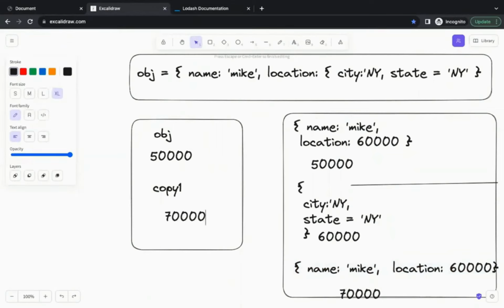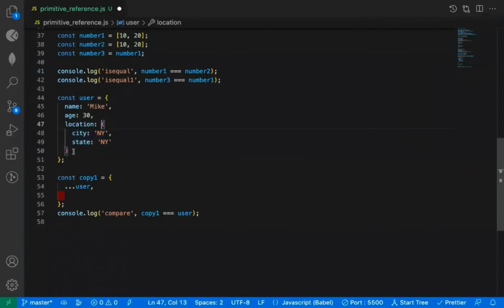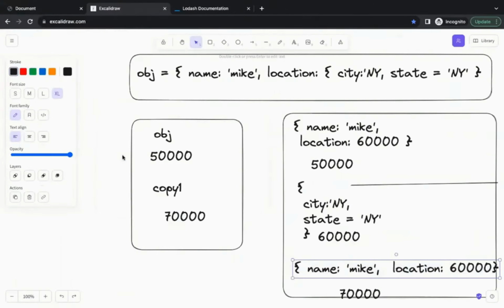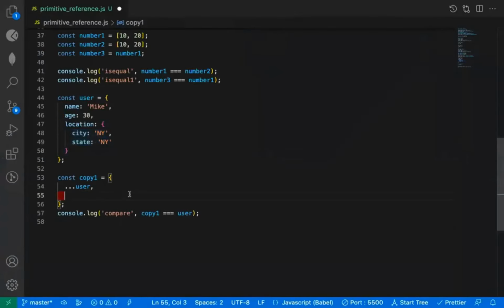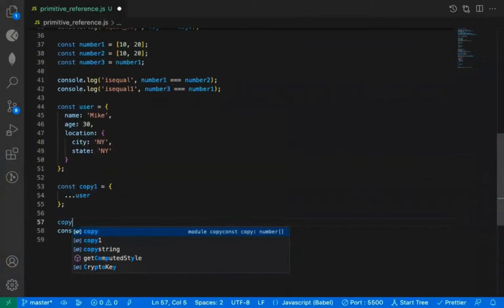Now it will have 70,000 address. So only the first level, name and age, will be copied as it is. For location, as it's an object, only the reference will be copied. So it will still refer to the original location object. So this is the original location object. This copy1 still refers to it.